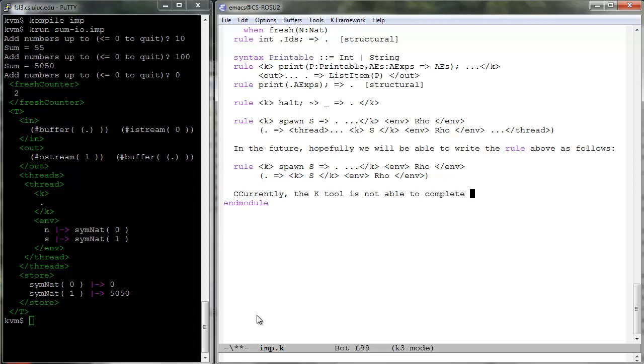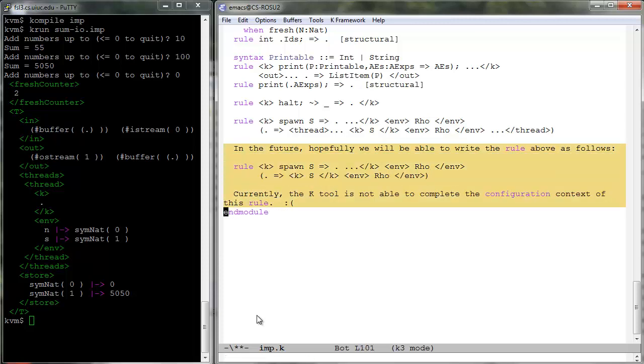Unfortunately, this currently does not work in the K tool, due to some known limitations of the current configuration abstraction algorithm. This latter rule would be more modular, because it would not even depend on the cell name, thread. For example, we may later decide to change the name thread into agent and would not have to touch this rule. We hope this current limitation will be eliminated soon.